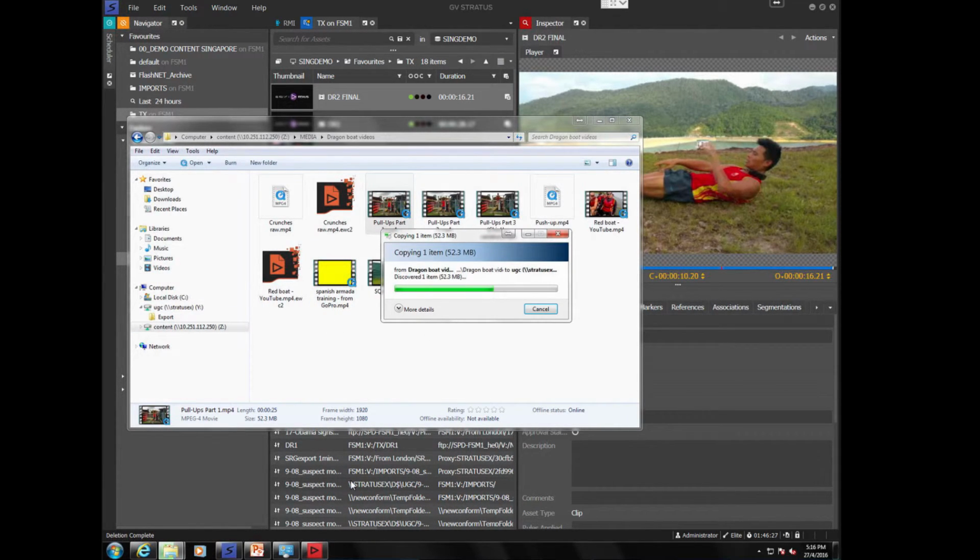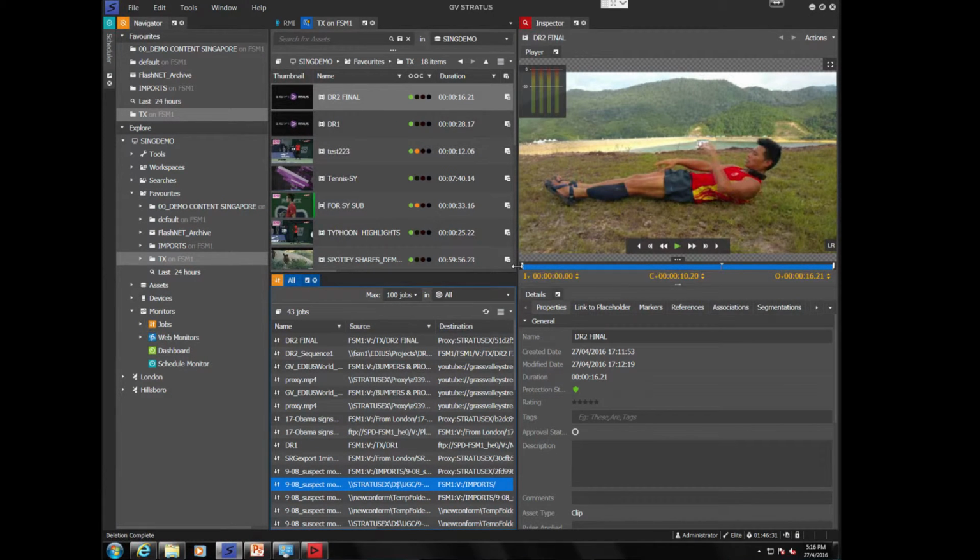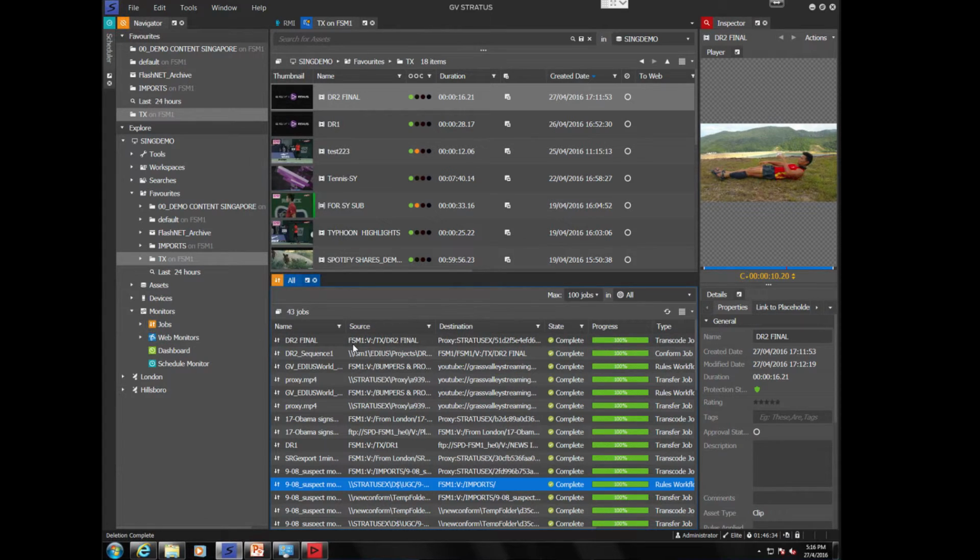A copy is made onto that watch folder, and as soon as Stratus picks up that there is a new clip on that watch folder, you'll see how it will show me on the jobs monitor that that clip is going to start importing and transcoding, and it will be made available in high resolution to all of the users in the system.